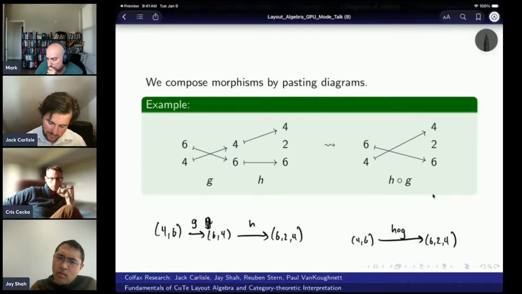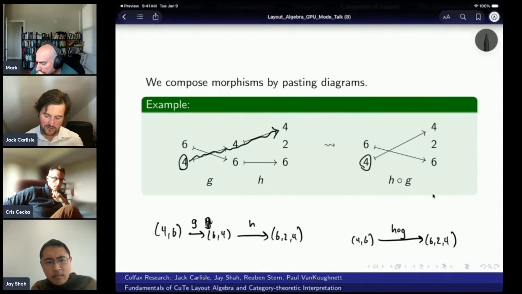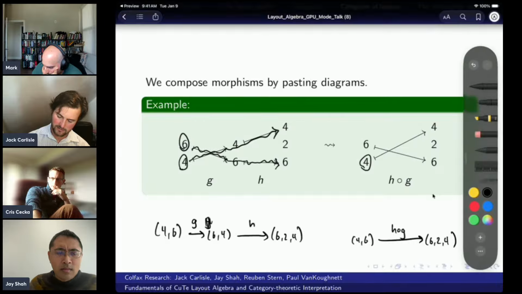And it's exactly the morphism depicted by this diagram above. If we want to know where this 4 goes, we look at the 4 in the pasted diagram and just follow along the arrows. We see this goes to the 4 up top. Similarly, if we want to know where the 6 goes in the composite map, we follow the arrows and see that this maps to the 6 on the bottom. So composition is very simple in this category. Take your two diagrams, paste them together, and then collapse the arrows, if you like. Contract the arrows.